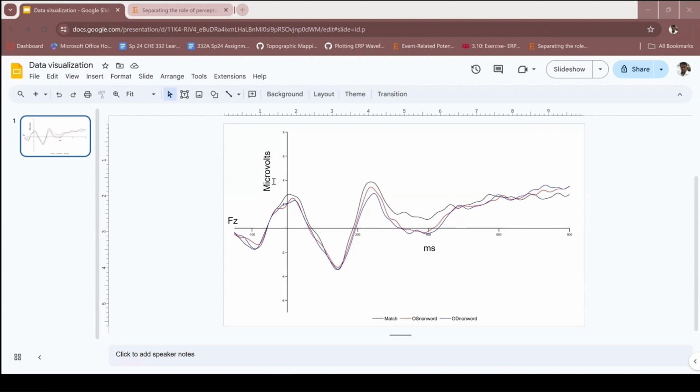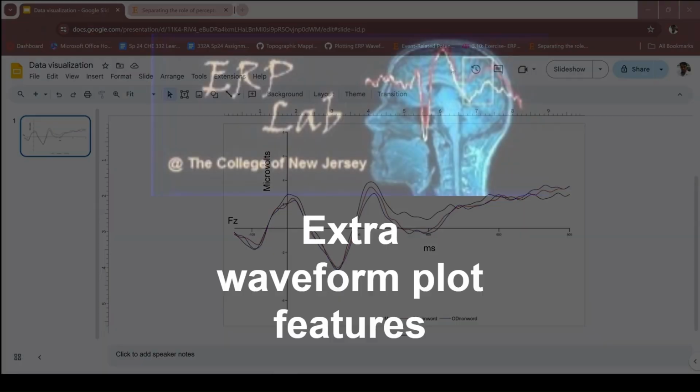I also decided to tweak this figure too in another way. So I actually just put a text box here because I felt that the FZ was too small. But overall, now this figure is complete.